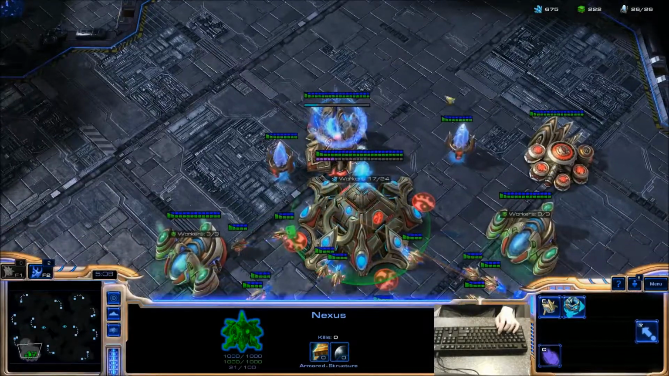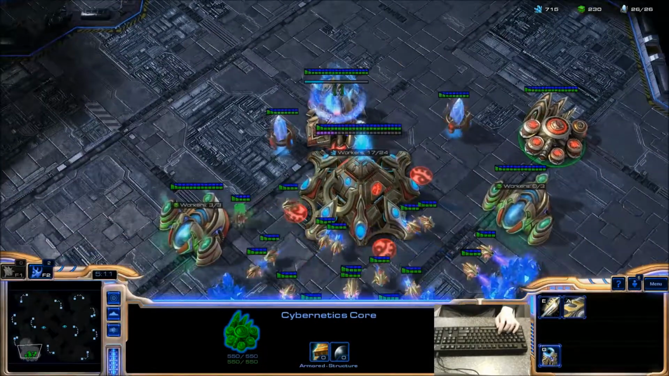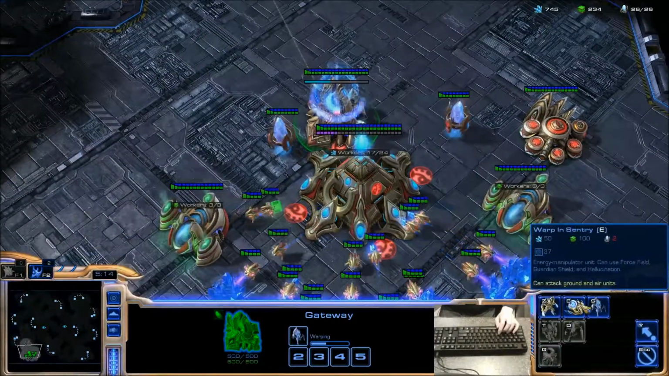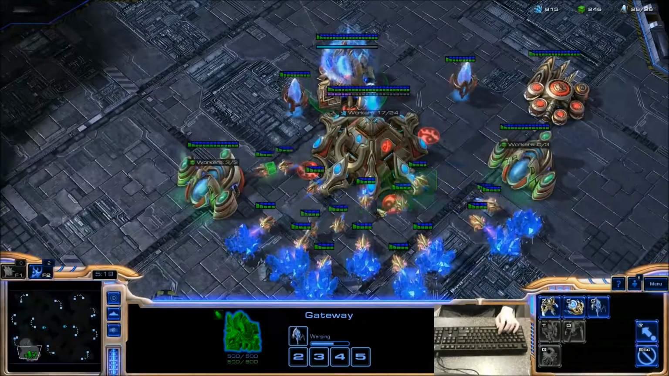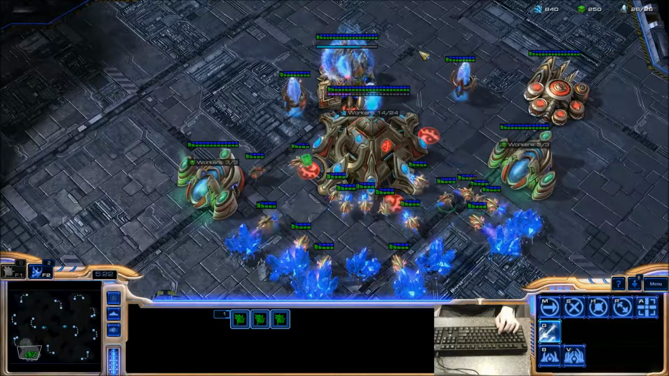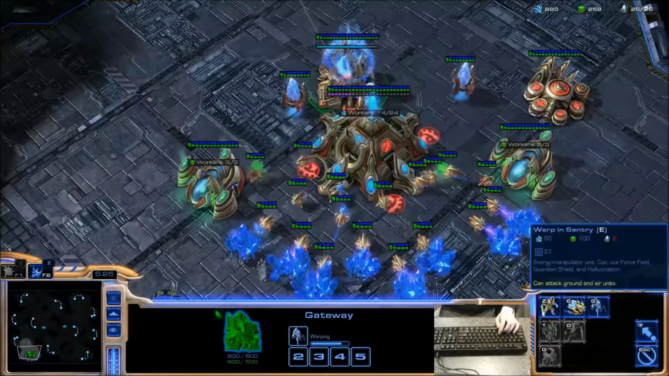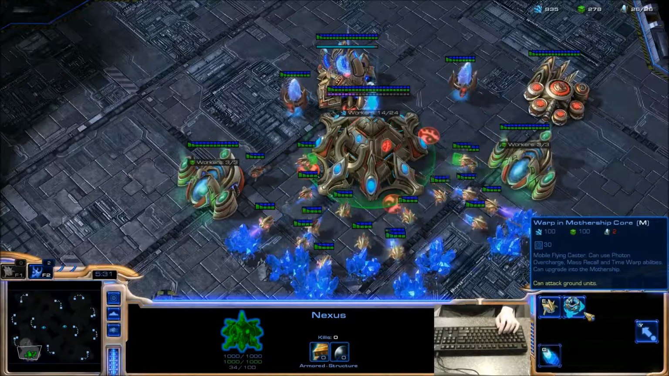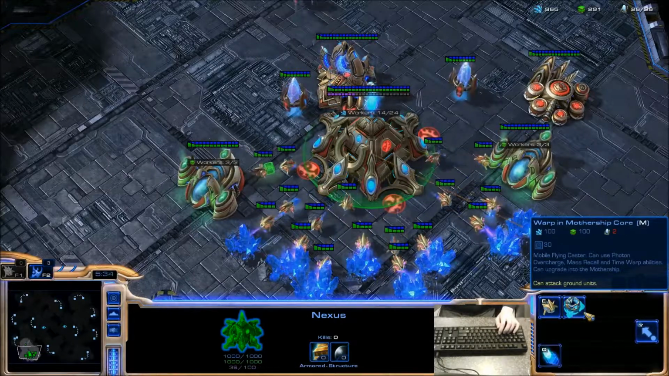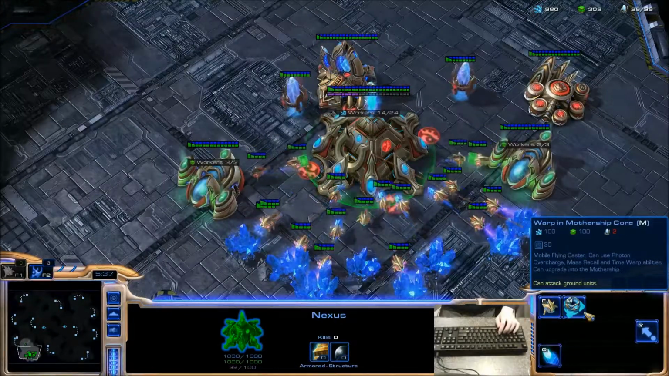Let's build a stalker now that my cybernetics core is finished. The stalker requires gas, as do sentries, so I should be careful to see how many stalkers I build over time, and I should mine lots of Vespene gas so that I can continue to pump out these more expensive, stronger units. The mothership core can also be built, but as you can notice, the amount of supply is listed in red, meaning I do not have enough resources for it.